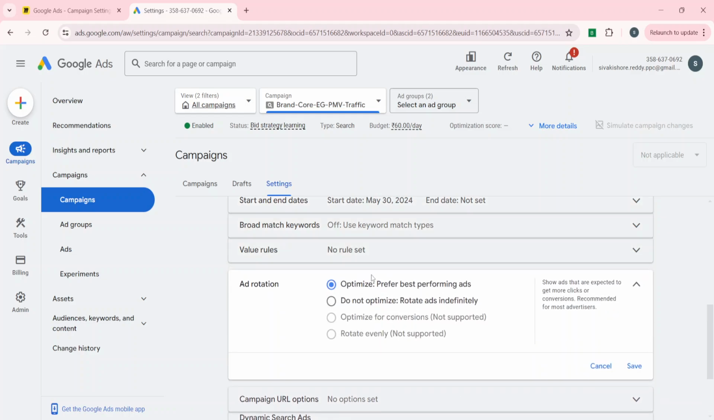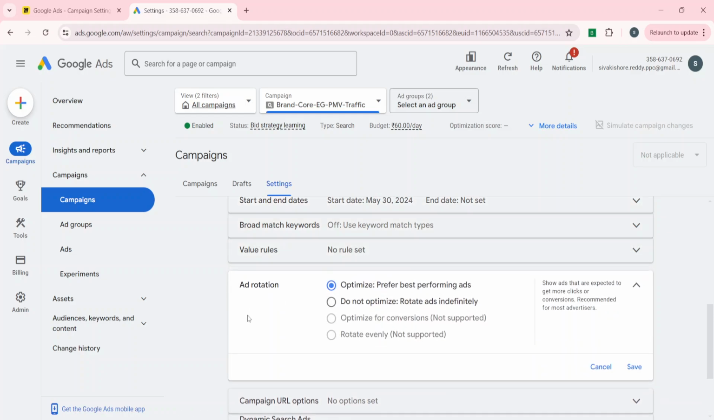So next is the ad rotation. We have discussed this in the ads module, right? So there are two types. One is prefer best performing ads, and another is do not optimize, rotate ads indefinitely. So let's take an example. Let's suppose in an ad group there are two ads, ad 1 and ad 2. So what happens when an ad gets eligible, or when an ad gets triggered from those ad groups, each ad will be given equal priority. So one time ad 1 will be shown, and another time ad 2 will be shown.